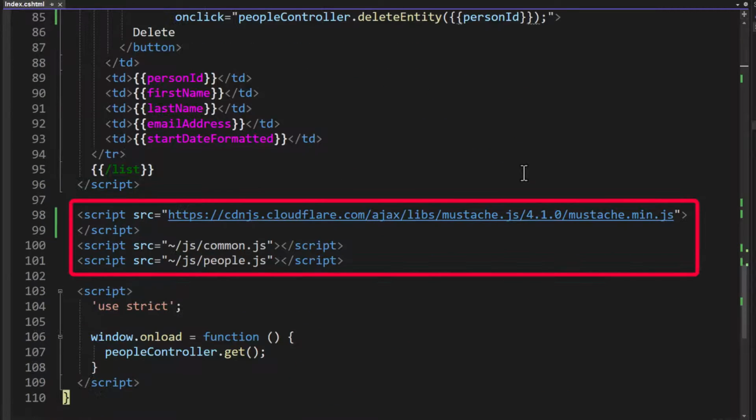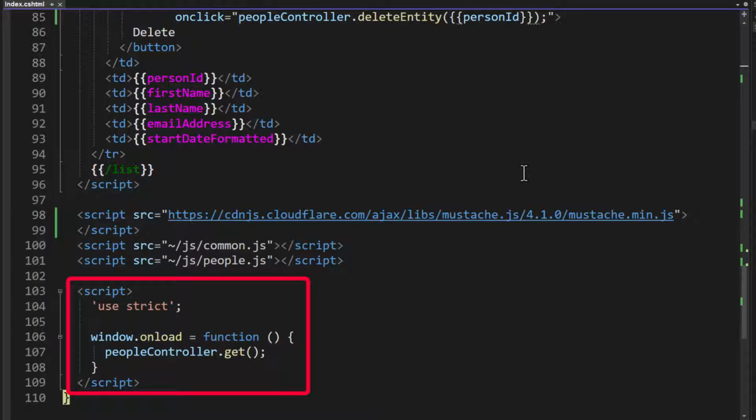The last thing on this page is we have our scripts. So we're referencing the Mustache library in the JS folder, we're doing common.js and also people.js, and we'll talk about those, so just hang on. And then on lines 106 through 108, when the window loads, we want to call peopleController.get. That's what goes out and gets all of that data that loads up the table.